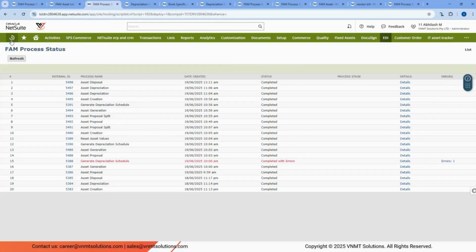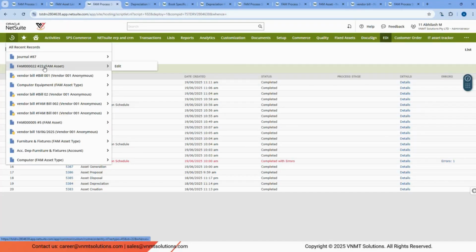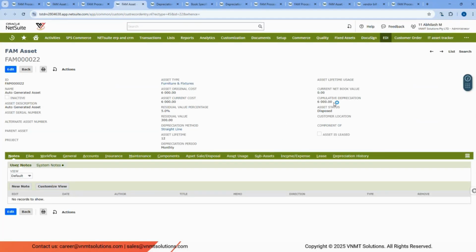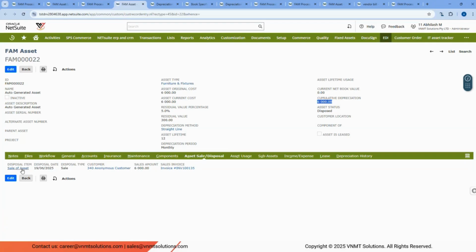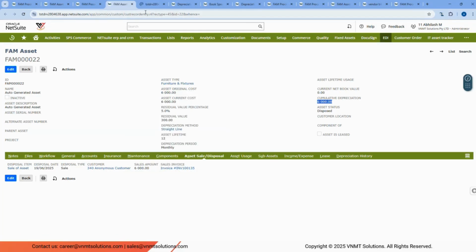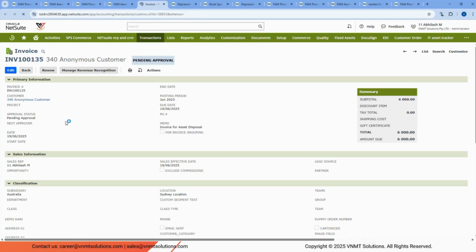And let me go back to that particular asset where I have run the disposal. Now you can see the status which was depreciating has changed to disposal, and the cumulative balance was as the cost value. And if you want to look at the invoices that would be generated, you can view under asset sales and disposal, where you can see the disposal item and the customer name, the date of sale, and the amount along with the invoice. And if you want to just view the invoice, you can just click on the invoice document number over here, and you would be seeing all the details.